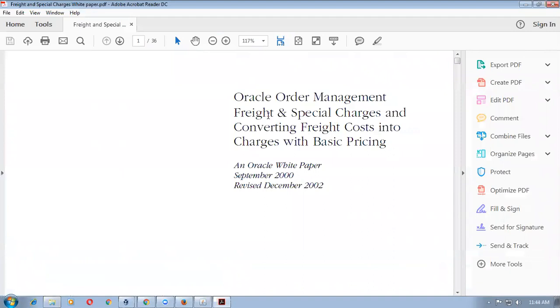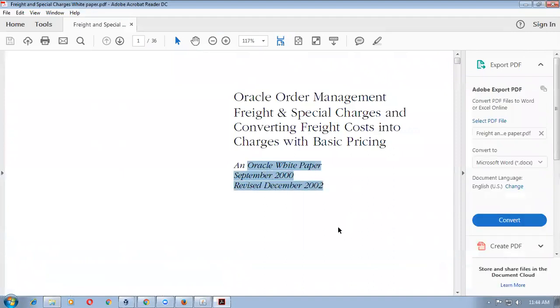Fine. It was written way back, a very long time back. So this is the time when girls were wearing only saris actually. Fine. It's written a long time back. Beautifully written actually. Fine. It is about converting the cost to charge. Cost to charge conversion. How to do it? Fine. It's a big document, around 36 pages.